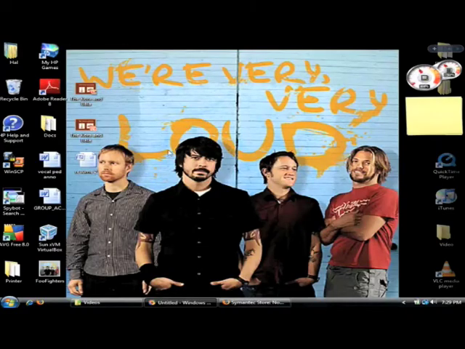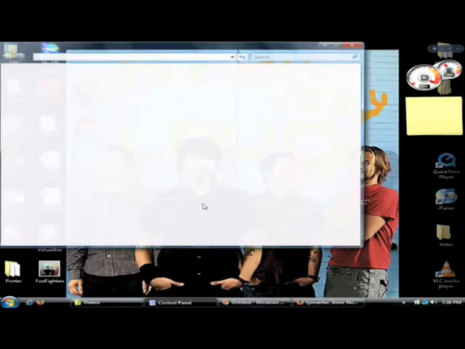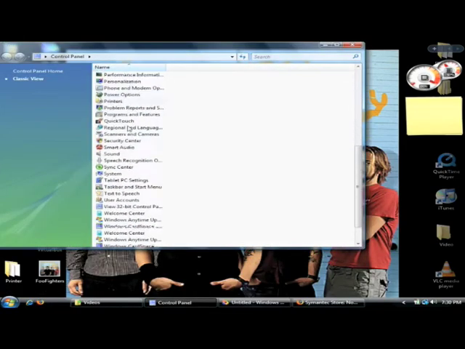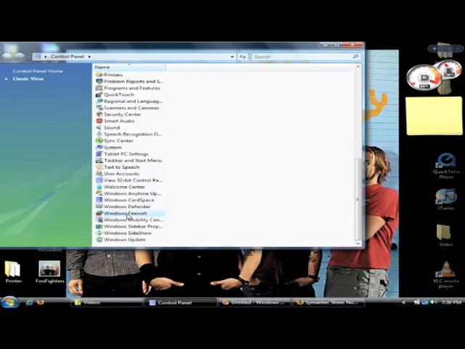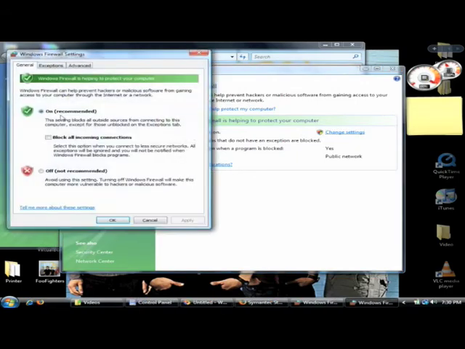Now we're going to show you some of the Windows Vista built-in firewalls, as well as some of the commercially available firewalls. To start it up, you just go to the control panel. I have it in classic view here. You just click on Windows Firewall, and it shows you the status. You can see it's on, and you just have to administratively change the settings.